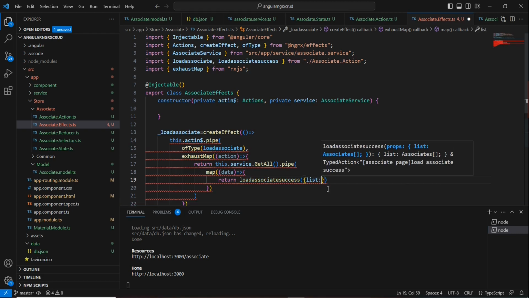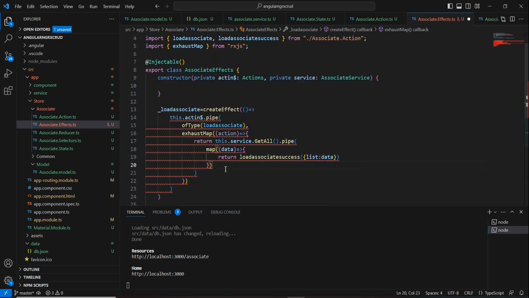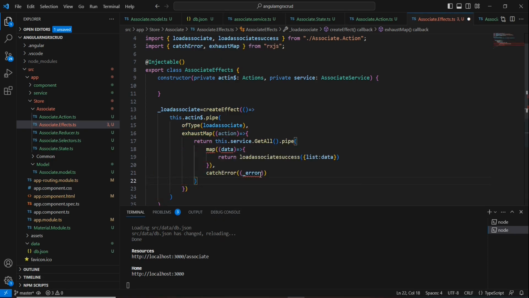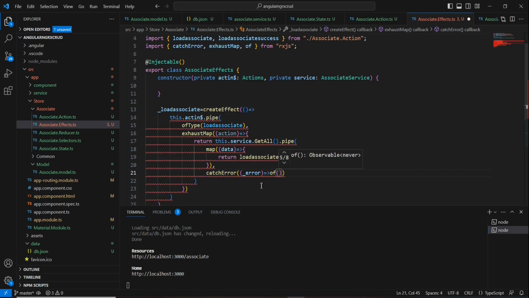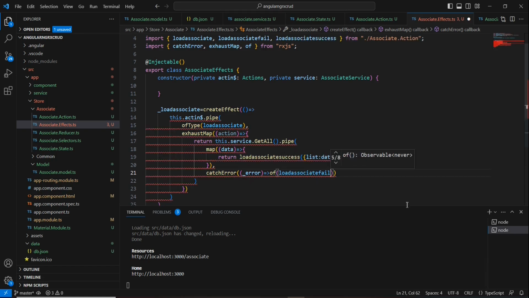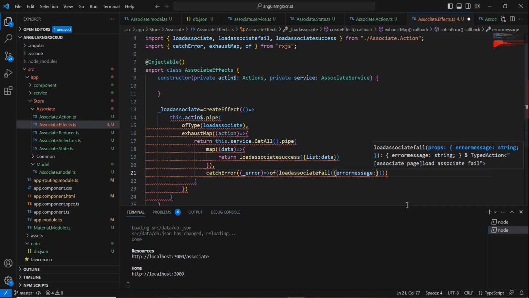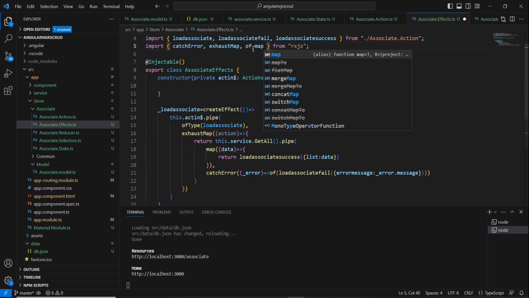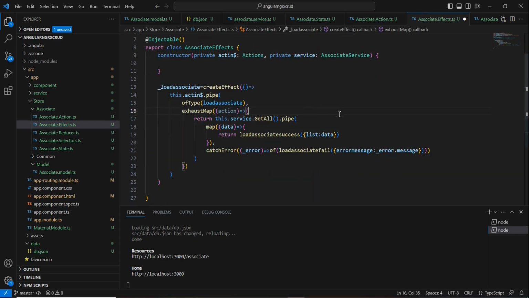Okay, and here we can pass the data also. Similarly, if there is any error, using this of operator, I am going to dispatch another action that is load associate fail. Okay, here I am getting the error because this map operator is not imported. Okay, see, the issue got resolved. Okay, so let me save this one.